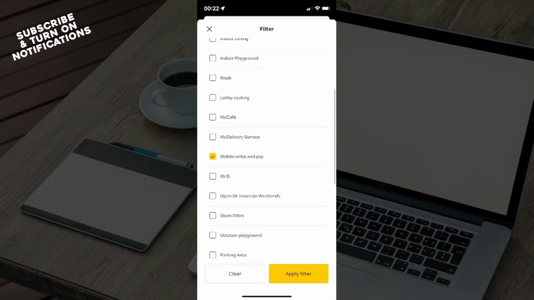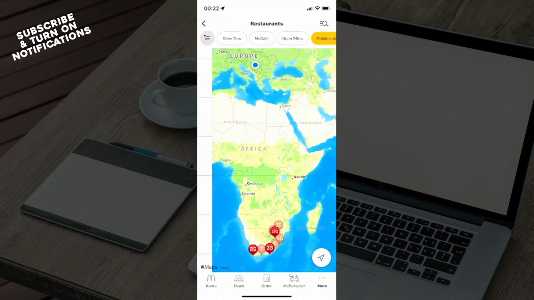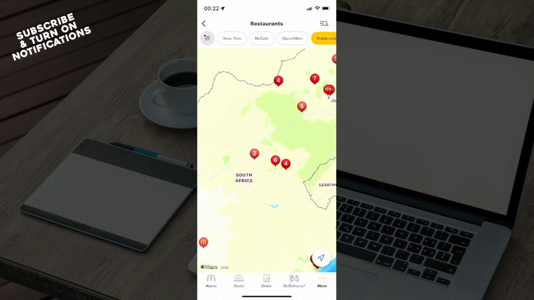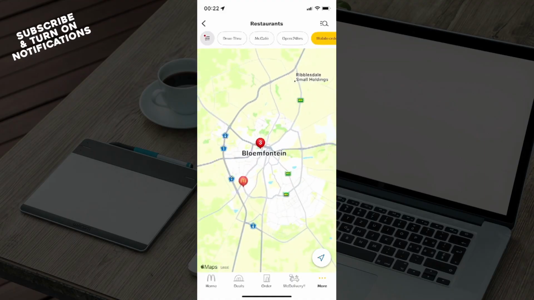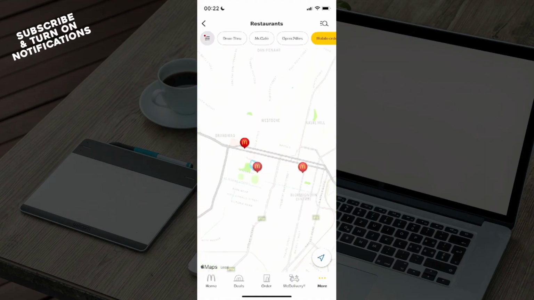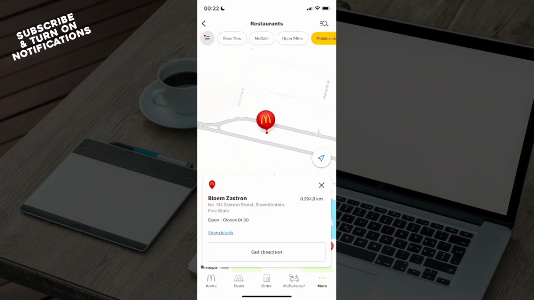If you have a problem with mobile order and pay, you can see some of the restaurants here that offer that. So let's just choose one of these. So you can see this restaurant and you can get directions to it.